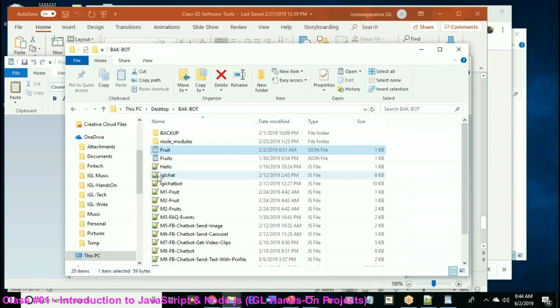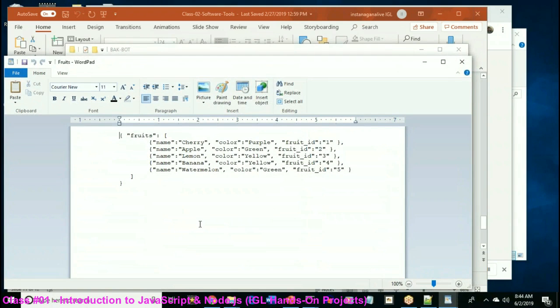Another example, slightly more involved, is the fruits. Here you can see it's an array of fruits. So this is the name of the object, so to speak. It's fruits, and the square parenthesis indicates that we are going to be defining it as an array. It's a collection of fruits, with the same attributes: name, color, and fruit ID.